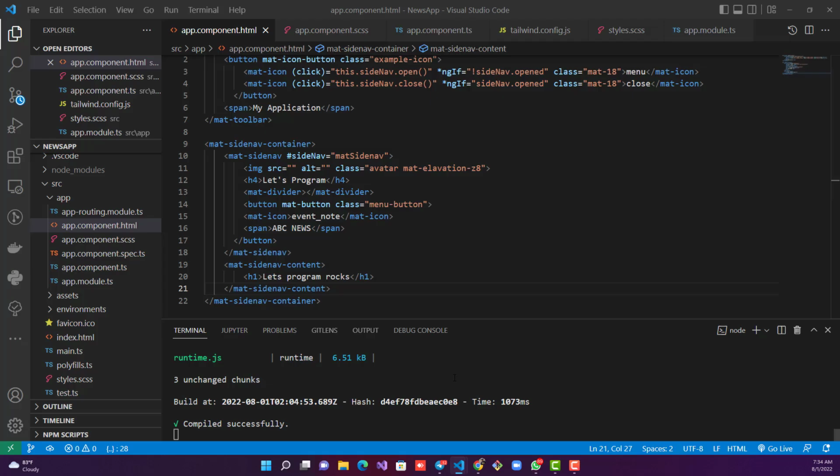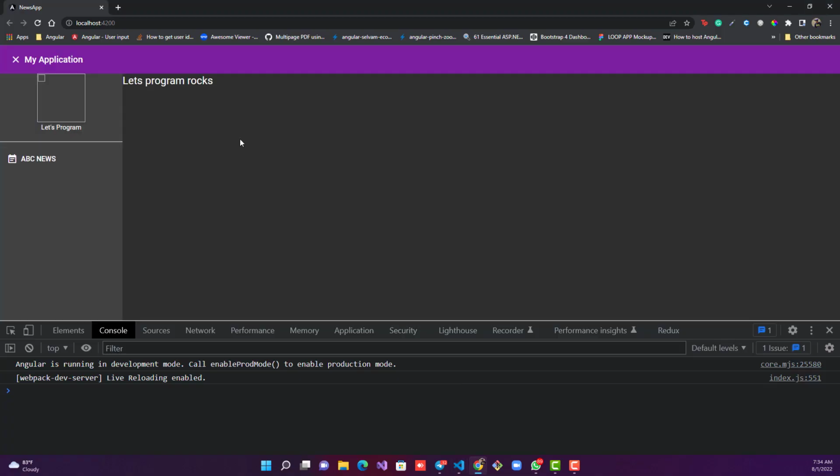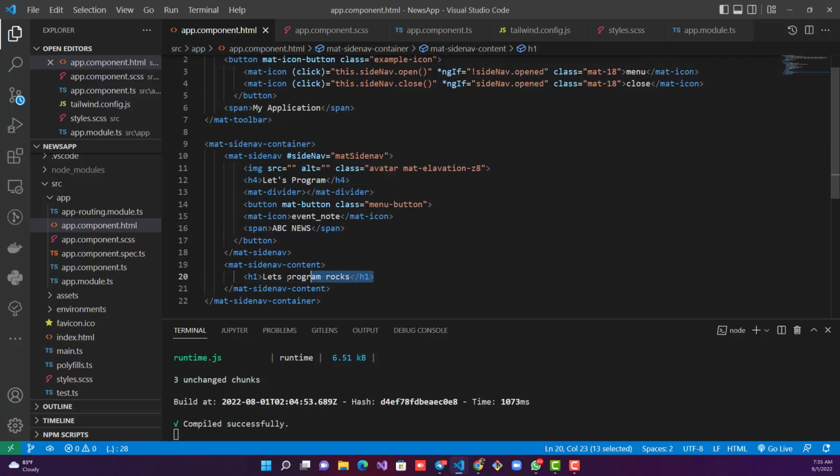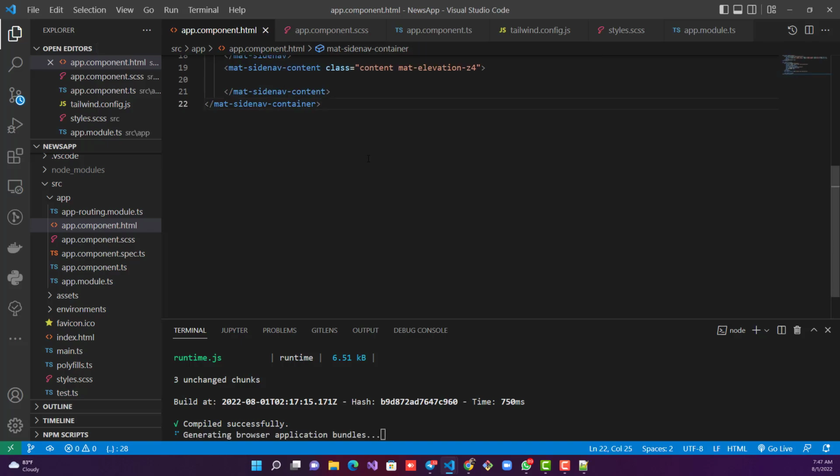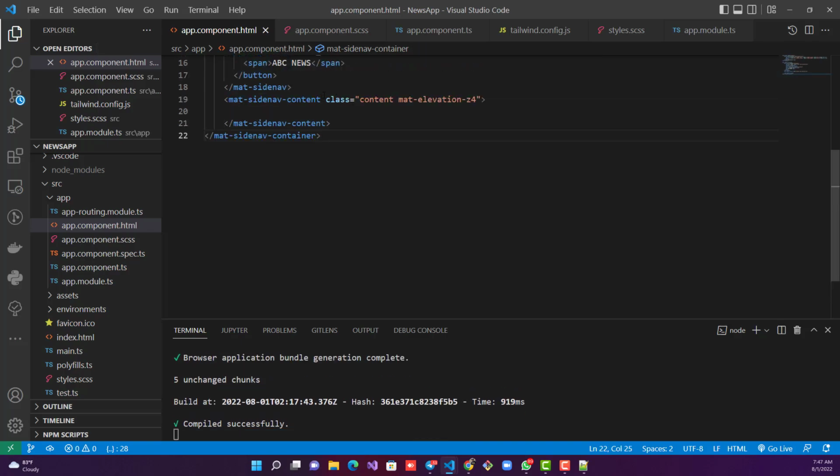Okay, and let's go on the browser and check. So can you see? Now I see all my content here. So whatever I write inside this block will be acting as my content. So let's now remove this for now, and let's try to add the actual content which will be inside this.